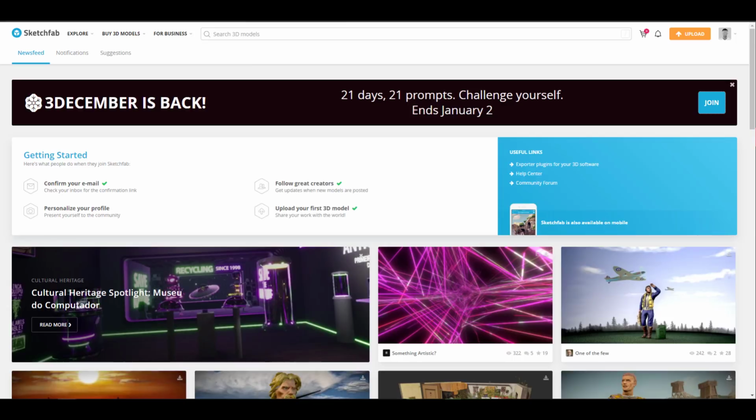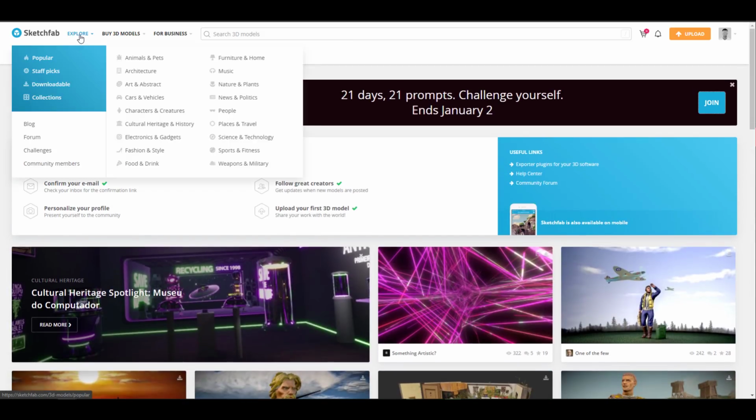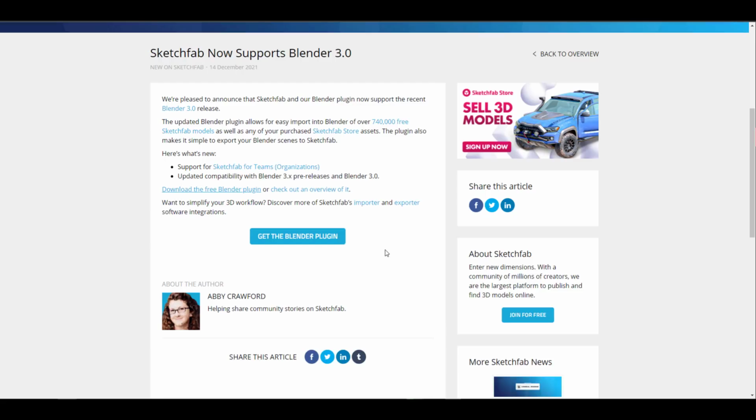For those looking for free stuff, you can simply go over to Sketchfab directly from here, go over to explore downloadables to get it, or you can enjoy the whole 740,000 free Sketchfab assets and start working with it directly in Blender. Tell me what you guys think about this one in the comment section.